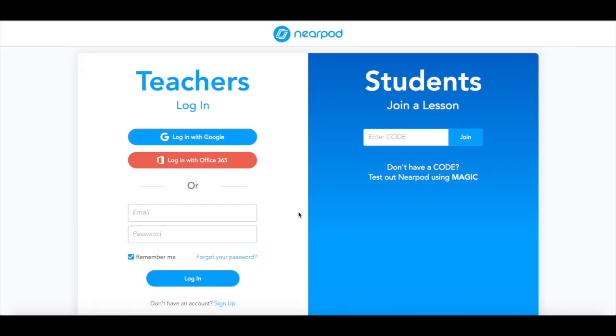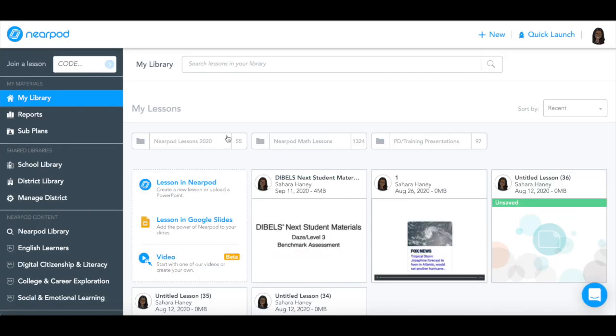In EBR, we are a Nearpod district, so simply click on log in with Google, and your EBR credentials should sync and sign you right in. I'm already signed into my Nearpod credentials, so if not, just type in your EBR email and password, and you will be right into the system. Once there, you'll see My Library. This is where all your lessons will live.